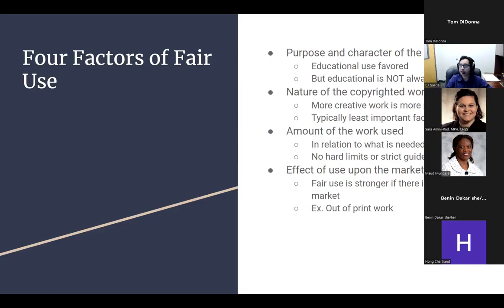The third factor is the amount of the work used. Now, note that there are no hard limits or strict guidelines for this. Sometimes you'll see myths floating around, like you can only use 10% of an article or 3 chapters. But these guidelines are a bit outdated, and they're not really baked into the law itself. What the actual law of fair use says is that the amount of the work you use should be in relation to the need you have for it. For example, for a course reading, typically you'll want students to read the entire article, so it would be fair use to give them access to the entire article, because in this case, using the entire work matches your educational need.